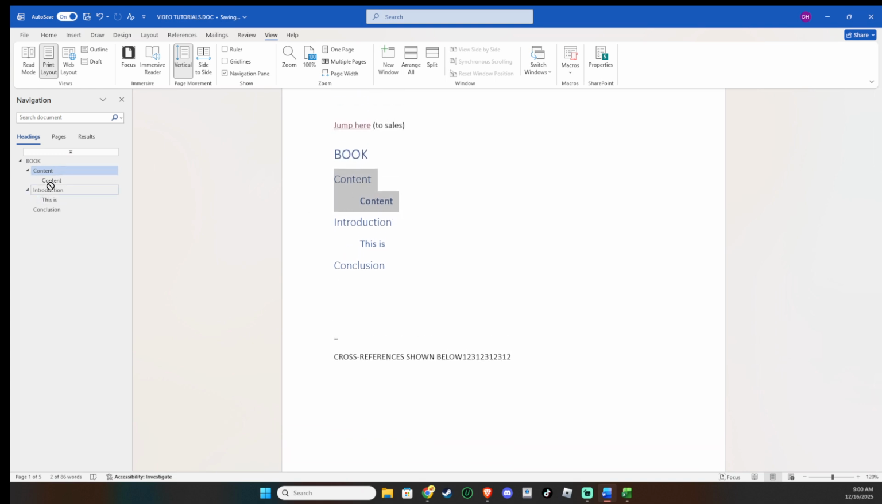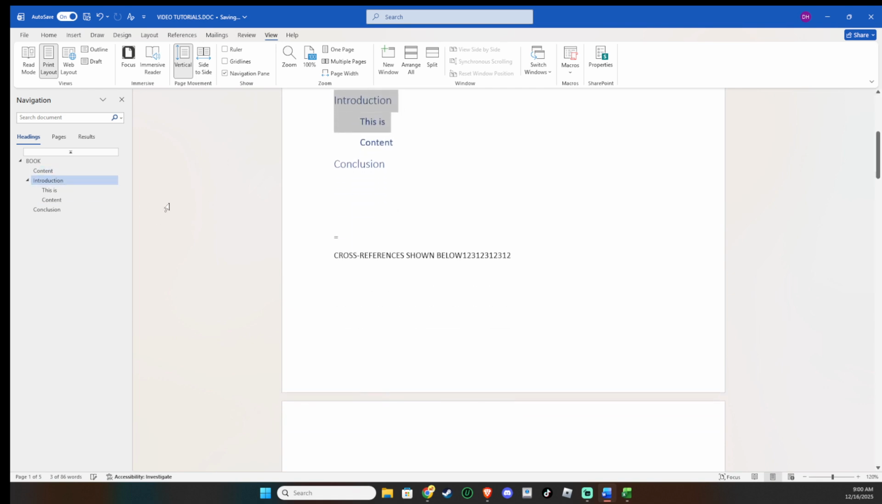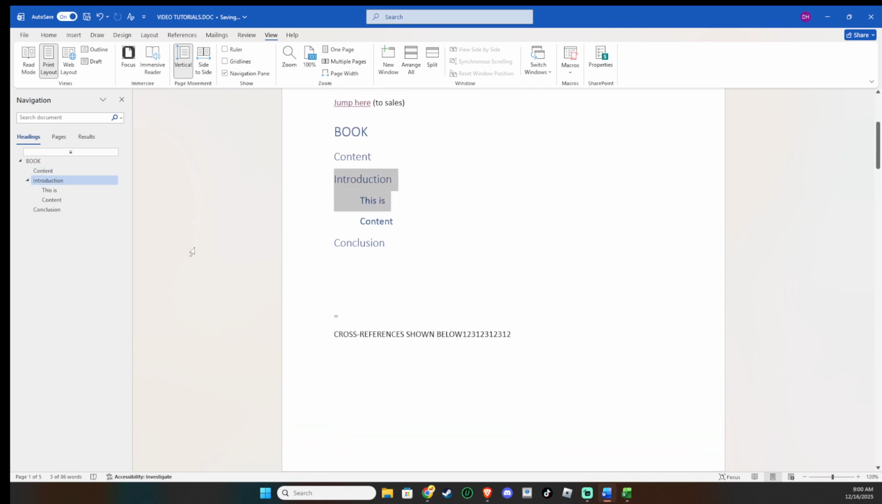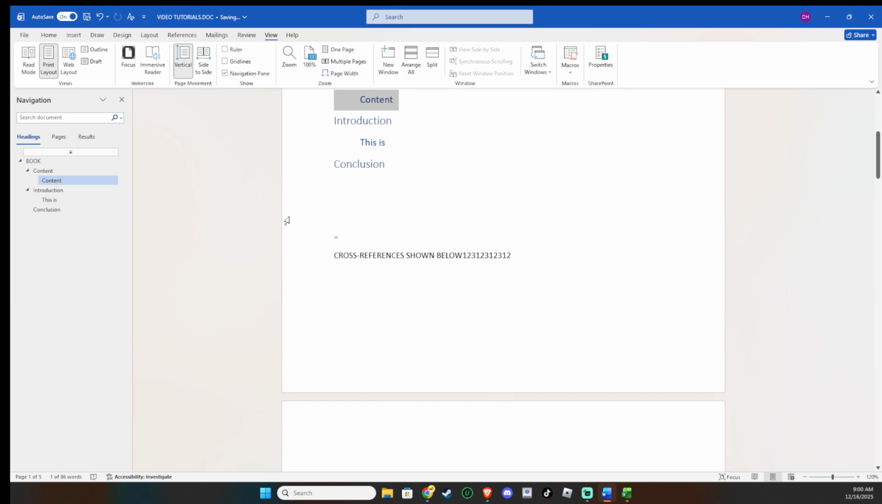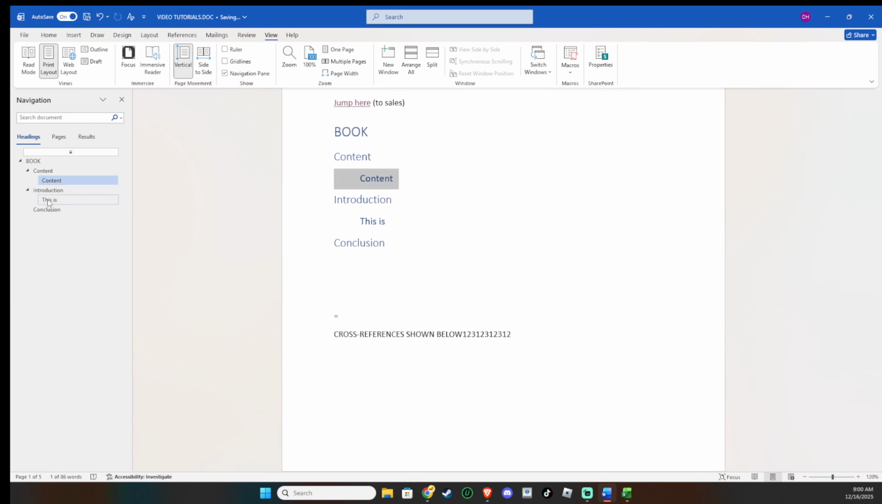Release the mouse to reposition the content. Word instantly lifts that section and any nested subsections and places it right where you dropped it. If you change your mind or drop it in the wrong spot, just undo and try again.